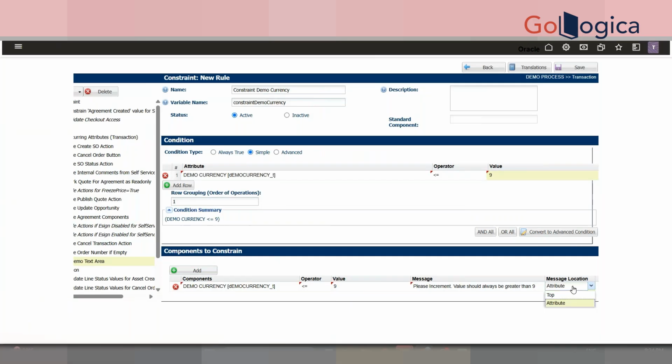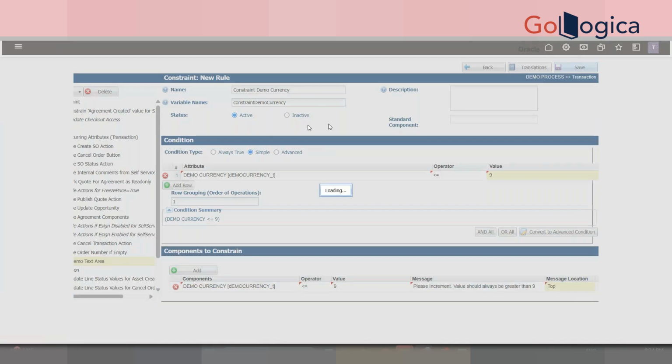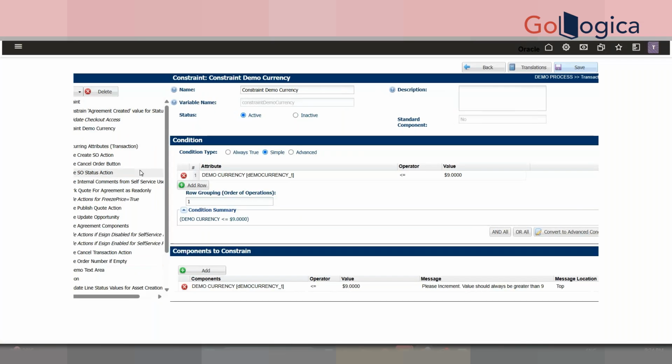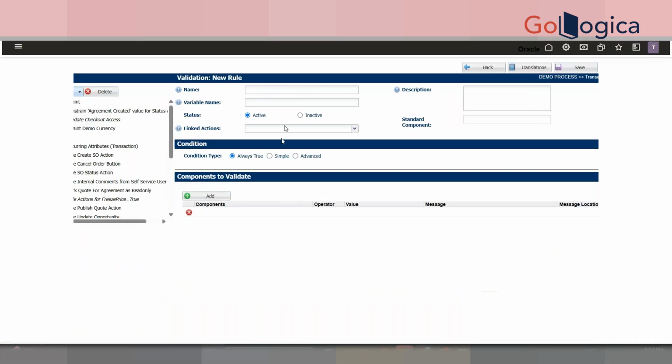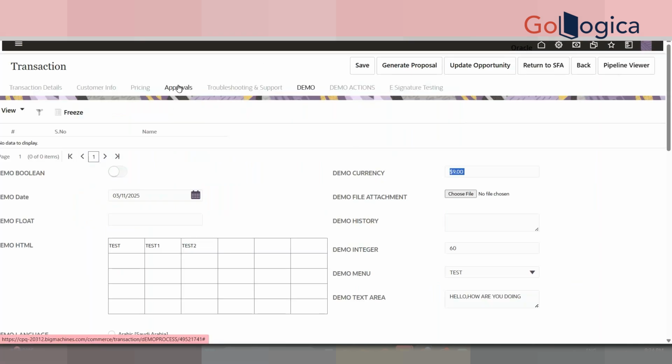You can pick the attribute location and the message location at which you want to show. This is constraint. Basically, if you want to pop up any error message, then you are going to use validation. Validation is always linked with any action.